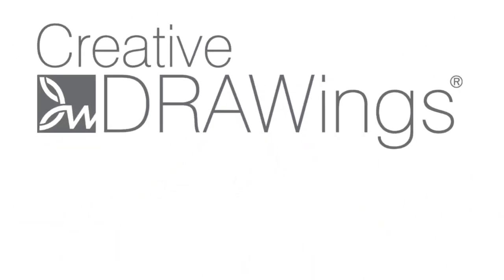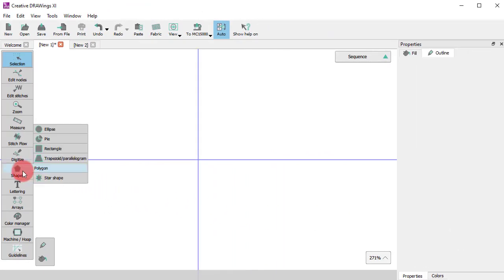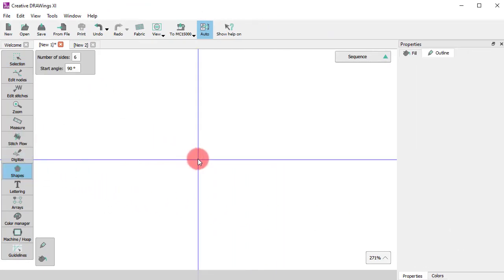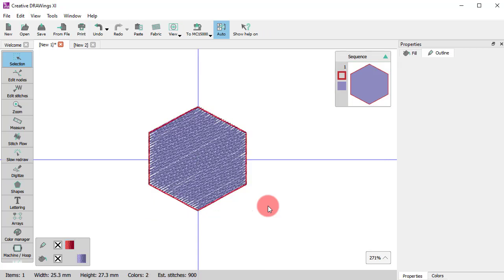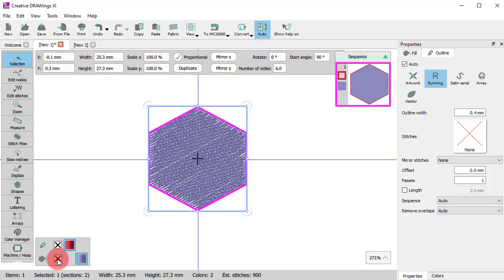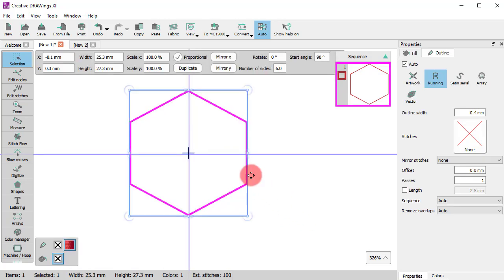In this video, we will present the Satin serial outline type. By default, when you create an object, it gets a fill and an outline type. Let's remove the fill to make it easier to see the outline. The default applied outline type is running.